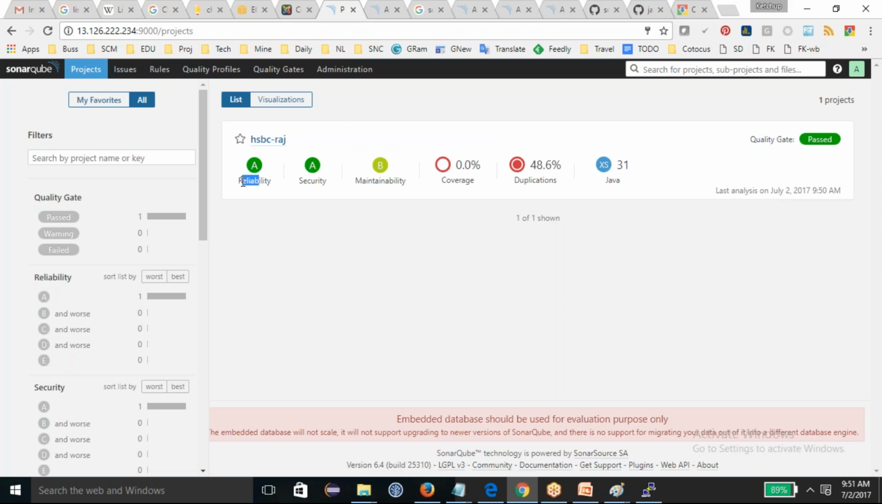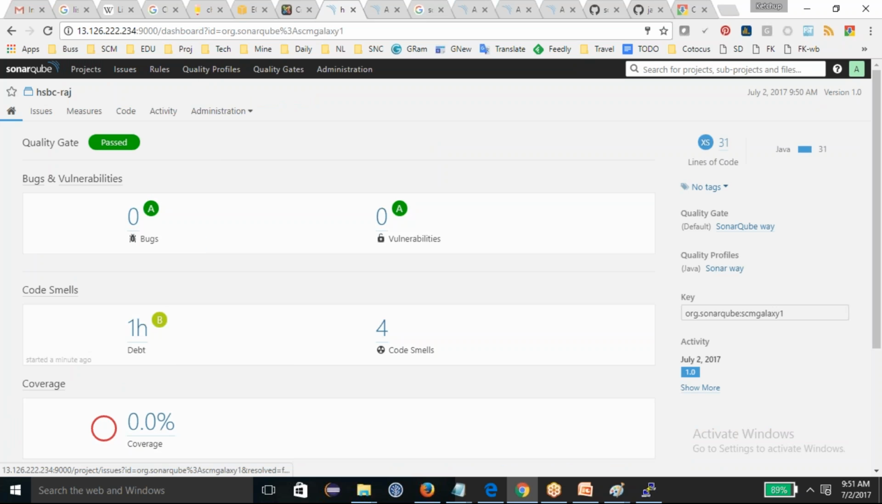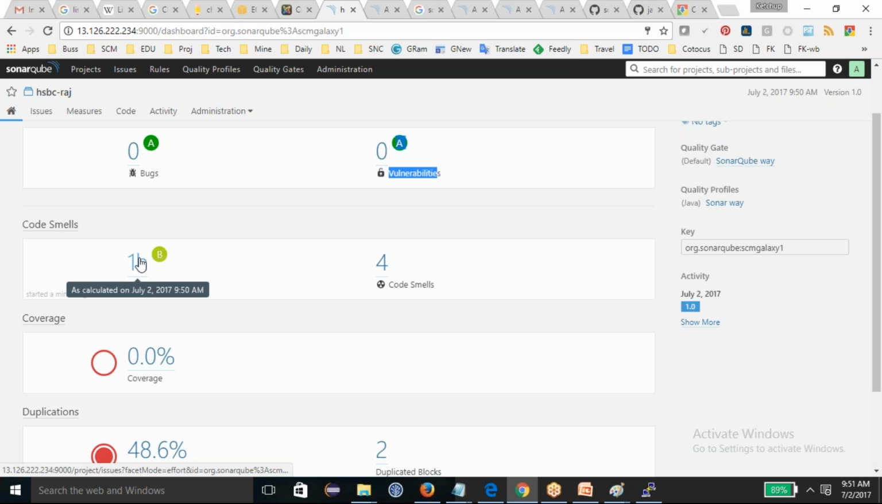Now it's passing: the reliability gate is passing, the security gate is also passing, the maintainability gate is also passing. There's no coverage, but there is duplicate data, and this many lines of code you have, CLOC we call it, 31 lines. So the quality gate is passed. Okay, why? Because there are no issues as such right now, no security issues, no reliability issues, it's a very small code. But if you dig into this project, 0 bugs, that means as part of bugs and vulnerabilities you have 0 issues, 0 security issues. But 1 hour of technical debt on that code, what?